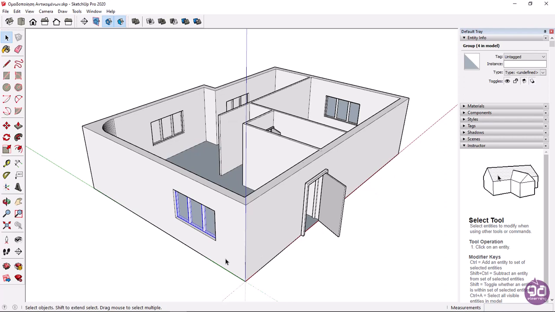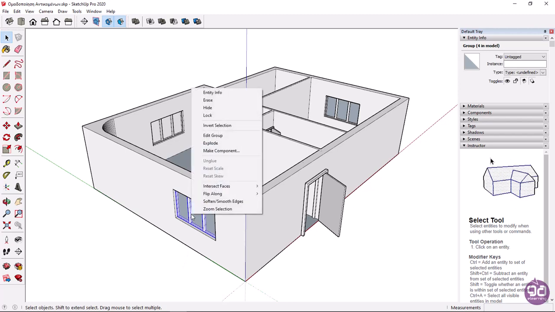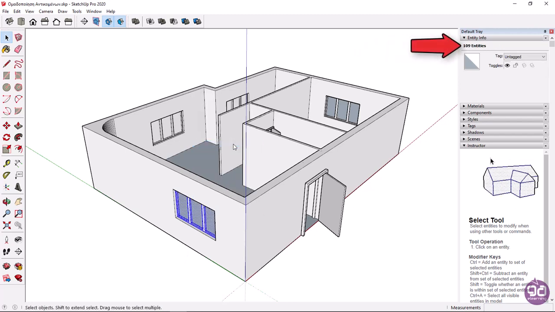To understand the difference between an object that belongs to a group and one that does not, I will select the window, right-click on it, and select the Explode option. Now, as you can see from the Entity Info window, the window object consists of 109 separate objects.